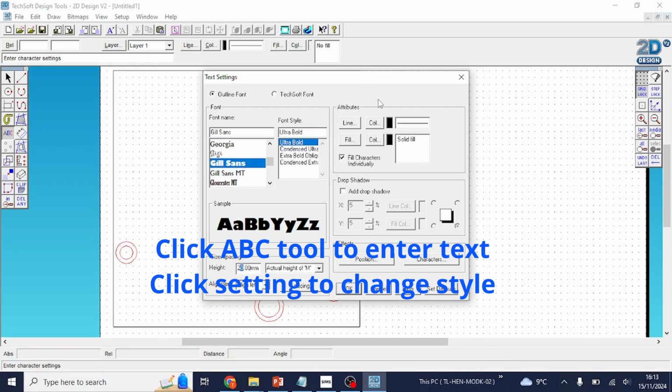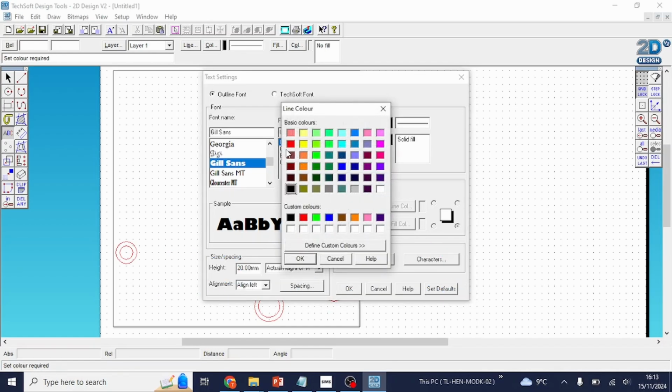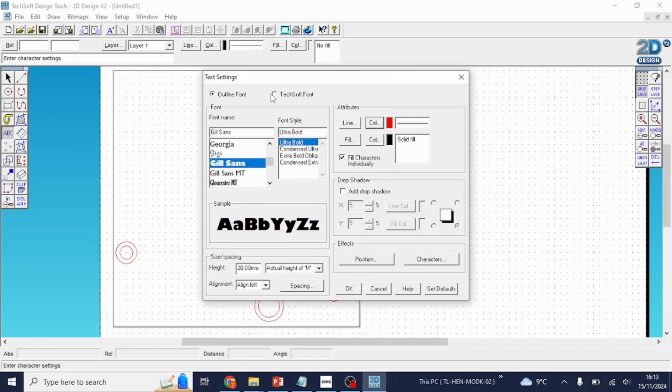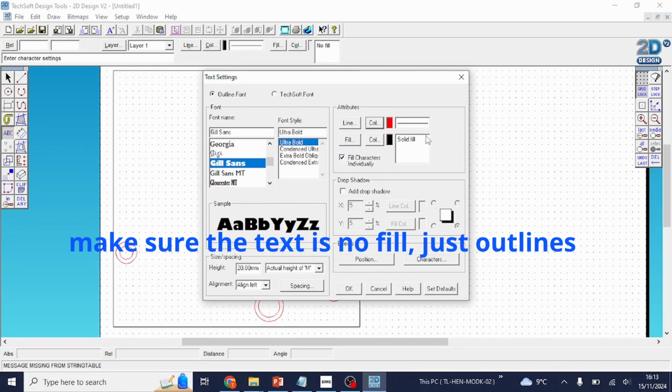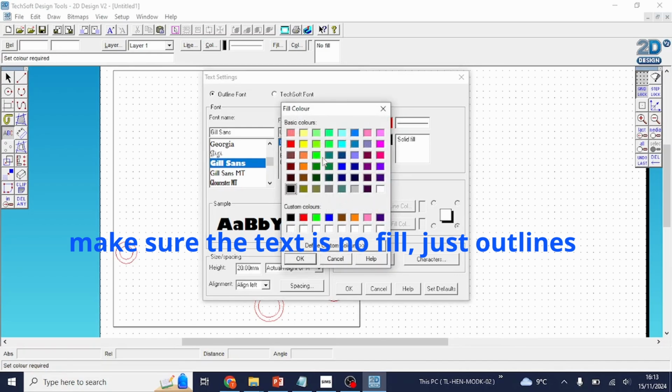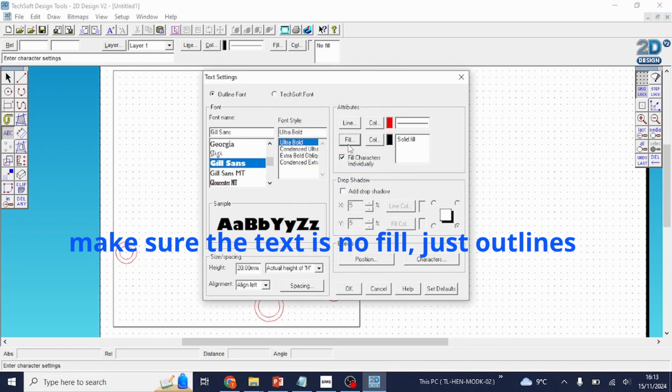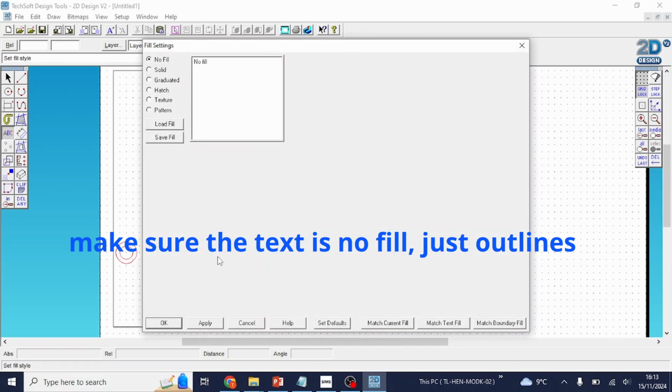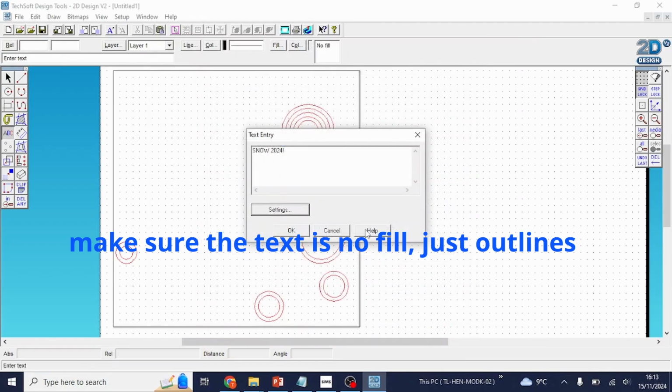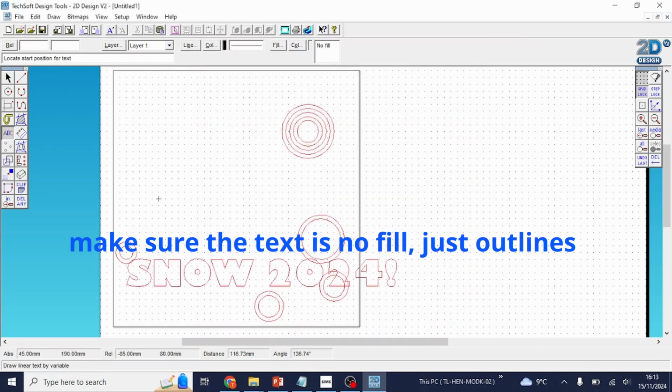You can also change the color here if you want to engrave it. Make sure the line is red. Or you can change it later as well, but you can customize it here already. And do you have to fill it in? No, you don't. So I will just click fill and choose no fill. That'll just get me Snow 2024.